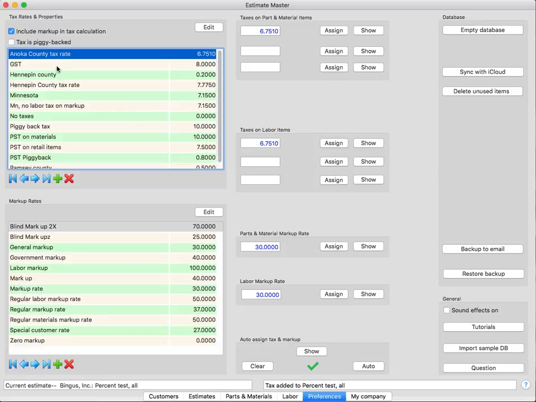When you add a tax item in the list here, you need to specify this checkbox to include markup in the tax calculation or not. In most cases you probably do include the markup, but it's up to you. Piggybacked, really I think it's mostly Canadian provinces, where some provincial taxes calculate on top of the general GST, or the GST is calculated on top of provincial tax. I don't know which it is. Either way works.